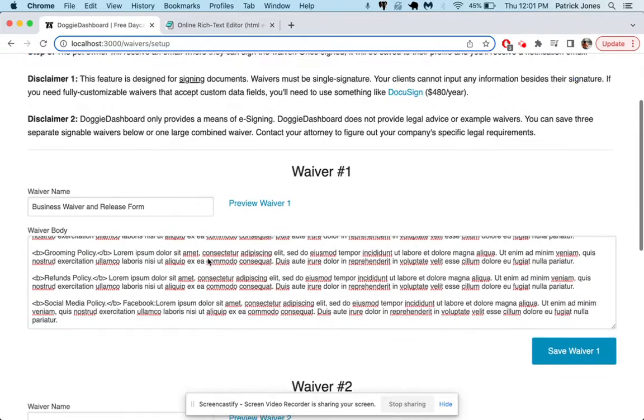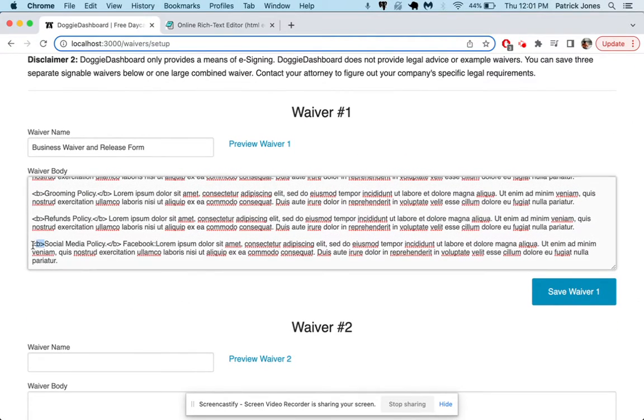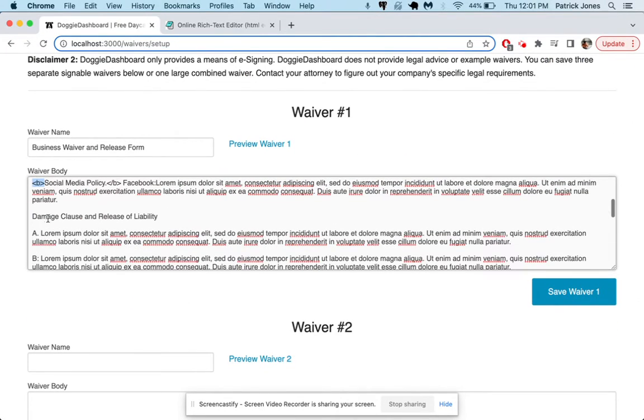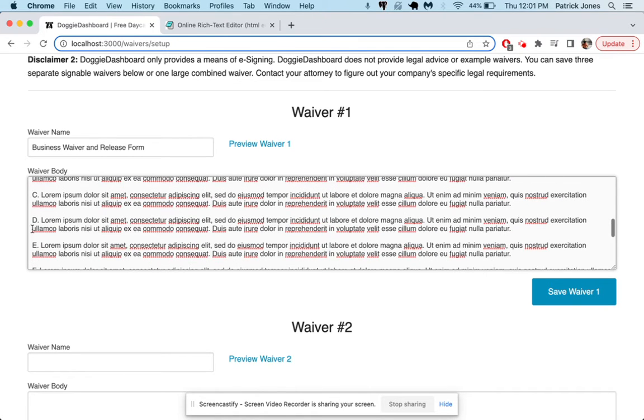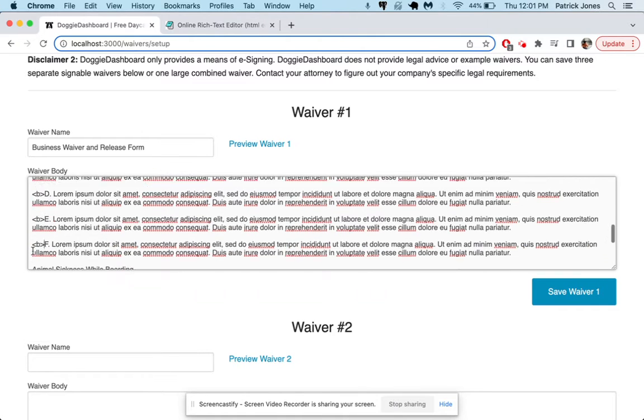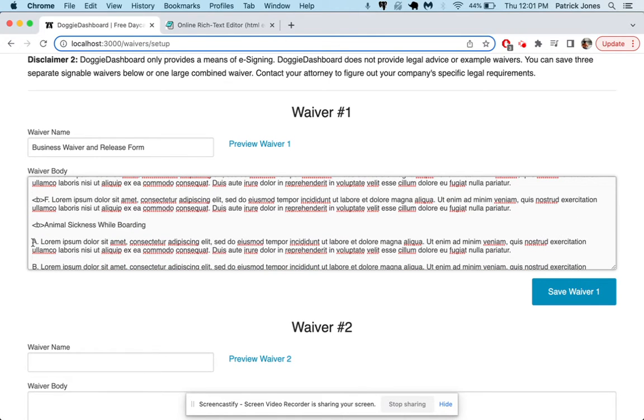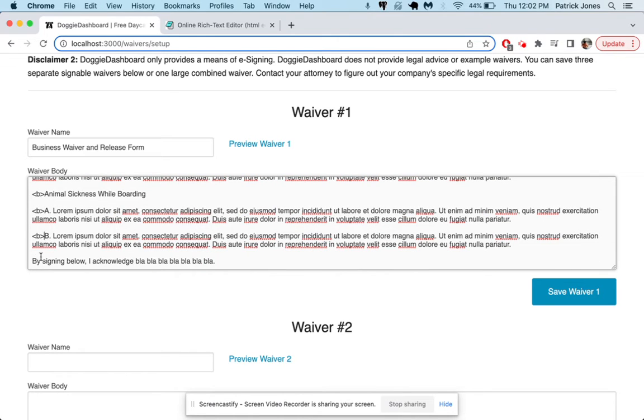So let's close this down. And let's go here and add bold to the rest of it. So that this needs to be bold. And then the A, the B, the C, the D, the E, the F need to be bold. That needs to be bold for the animal sickness while boarding column. And then we're going to make this last thing bold at the end. Now we close the bold out.